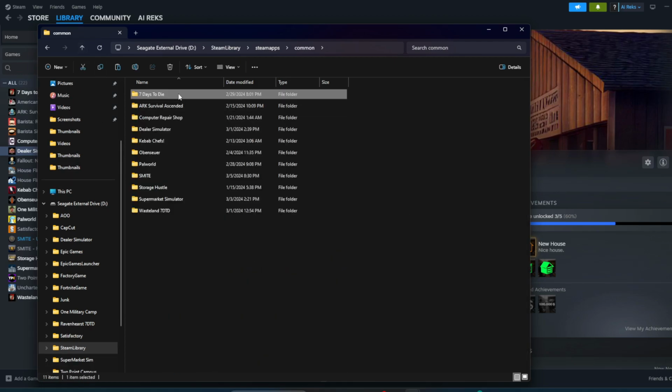What does it look like? It looks something like this. So these are all my games. I have mine on my D drive because my C drive is just not big enough to hold the games that I play.